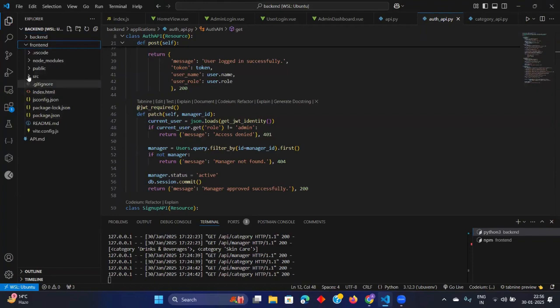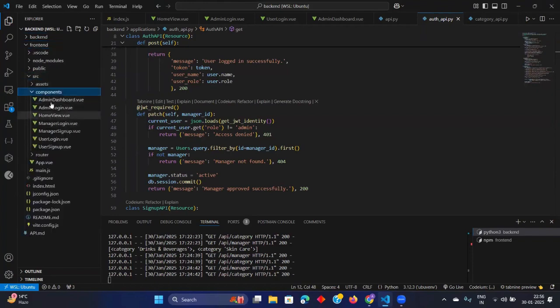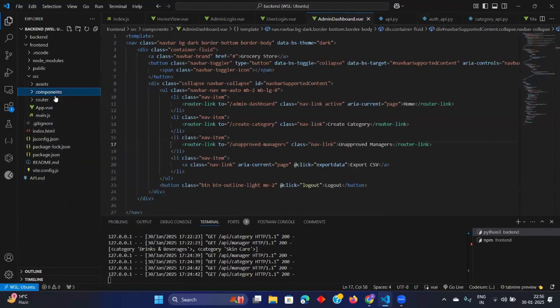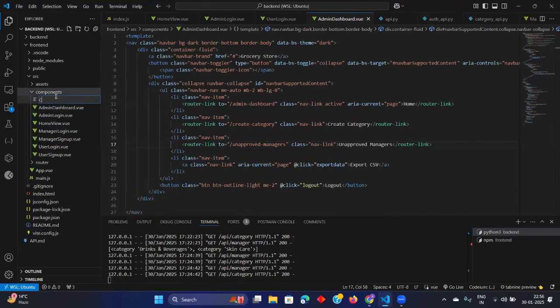So in src, components, admin dashboard, let us create a new file, create.